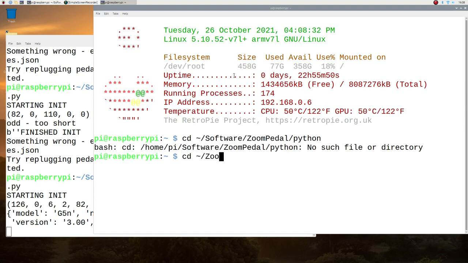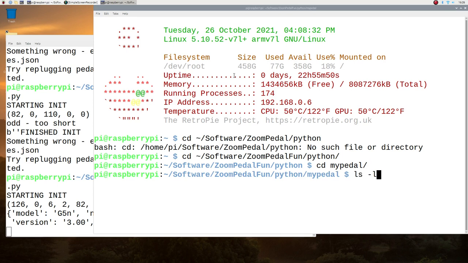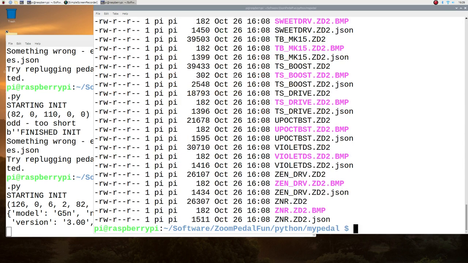Just wasting some time whilst it's doing that. Software. Zoom pedal fun Python. There we are. CD my pedal. And what we should see is that it's just today, this day is 26, it's just building the BMPs and the JSON. So it's basically interrogating what's on the pedal.